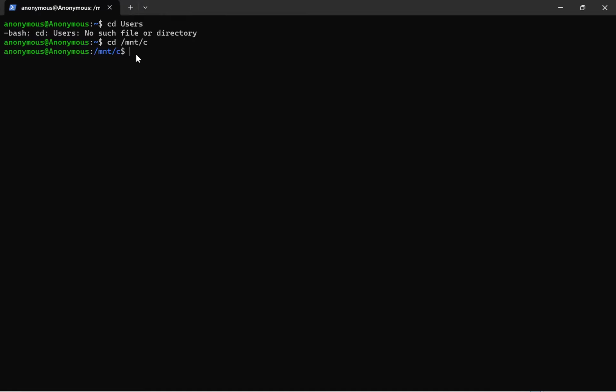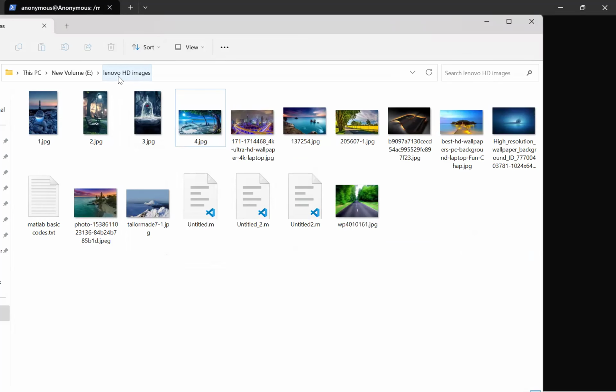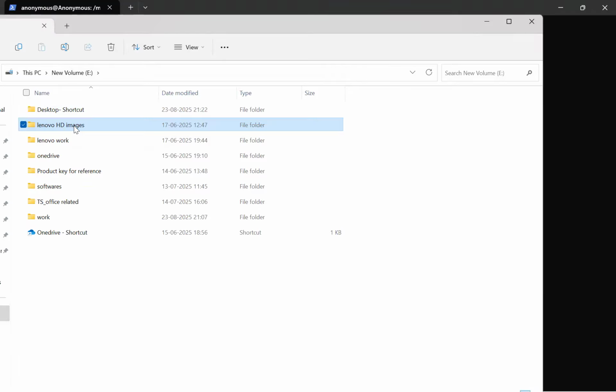Okay, like that we used to use. And the next thing, if I want to go to the mnt, instead of c I want to go for mnt file or directory. Like here you can take this example. Now suppose I am going to access this one, but I want to go back like a u drive. In Windows you can simply click on new volume e.